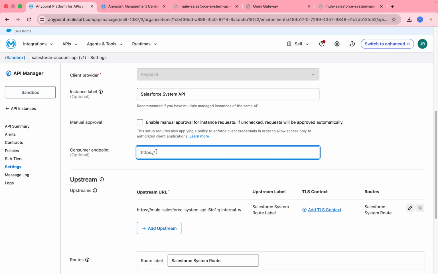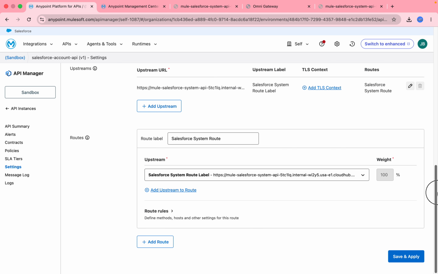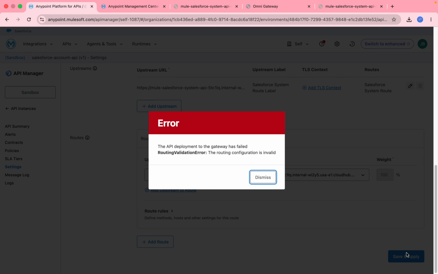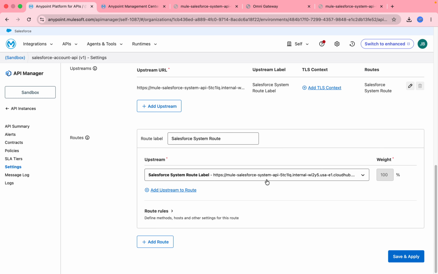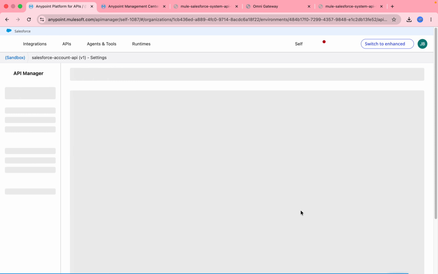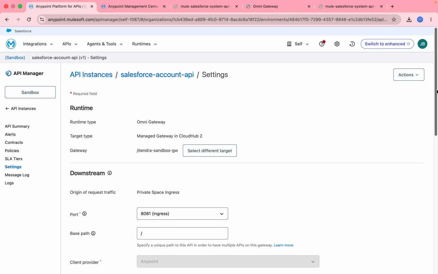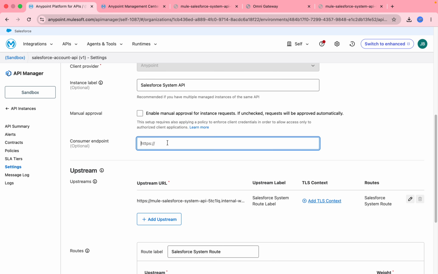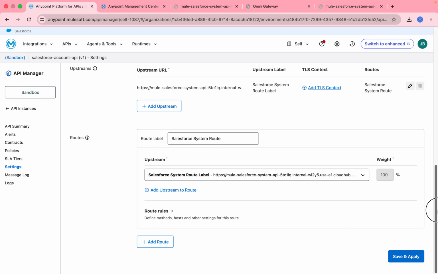The consumer endpoint is the Omni Gateway endpoint. It's not necessary, but better to give it for information purposes also. Just say save and deploy. Okay, I know we have to refresh it, then it will work. Let me paste it again. You can give the end slash or not. Here it's fine, just say save and deploy.